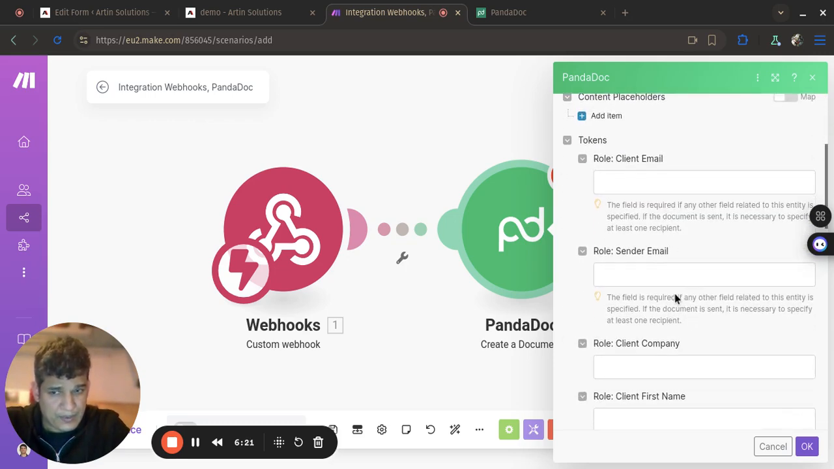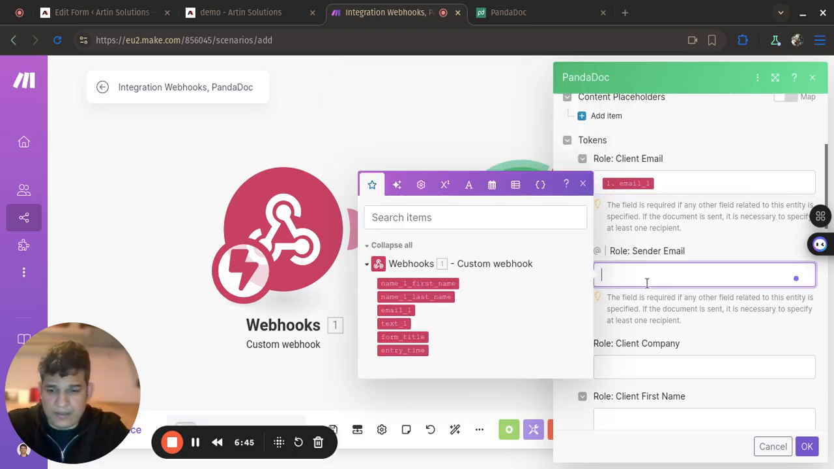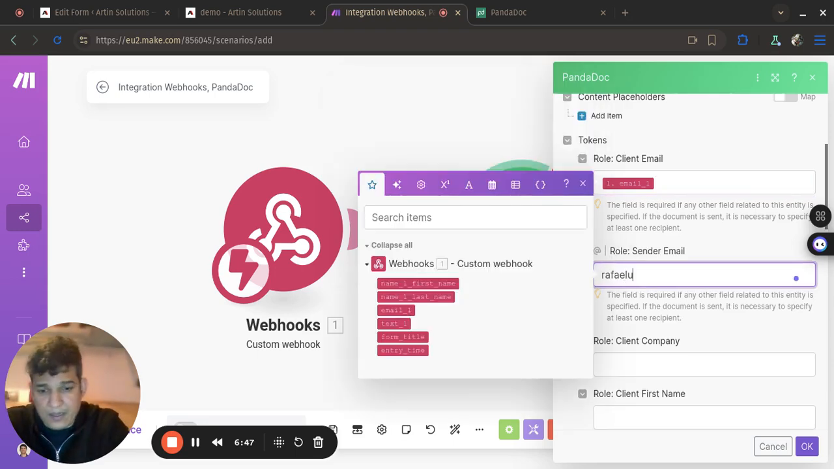And this is the part where this is pretty much the final part, and this is the really important one. This is where we map out the fields of the form that we receive, and we're going to map them to the fields that go into the contract. So we're going to go with client email. Just going to use the email from the form. Sender email. All right, that would be me, the person who is sending the email. Of course, this can also be filled out dynamically.